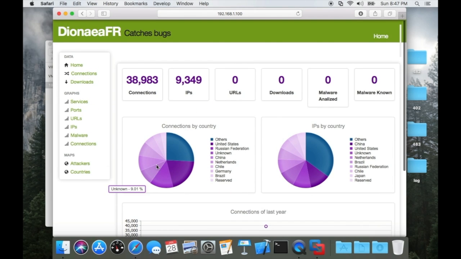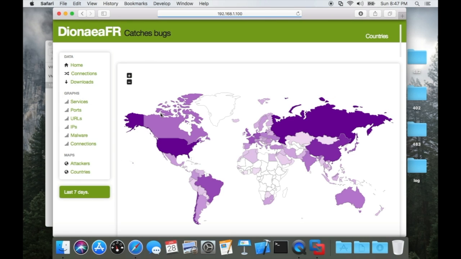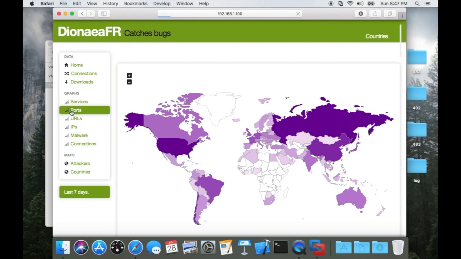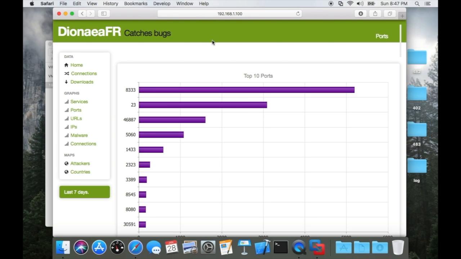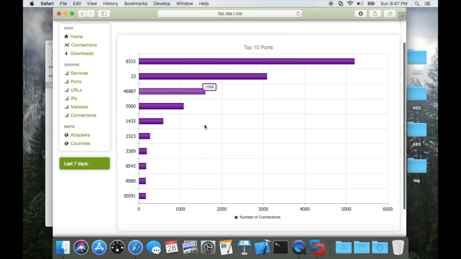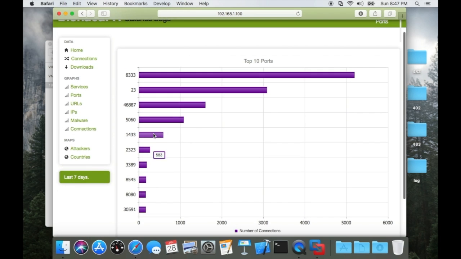It also categorizes the attacks by country. We can look at the map of the world. It shows us where the attacks are coming from, which is important. Secondly, it shows us what ports are most frequently attacked. We can see that port 23, which is Telnet, is quite frequently hit, as well as 8080 and 1433, but the port that's probably of the most interest is 8333. This is the one that we're getting the most traffic on.